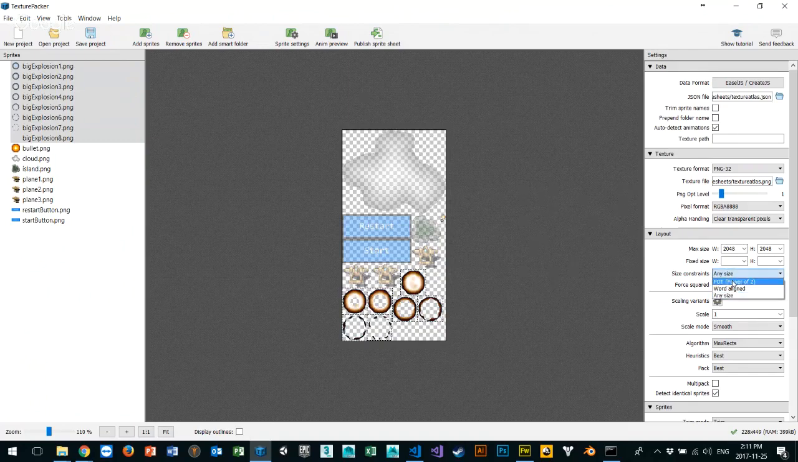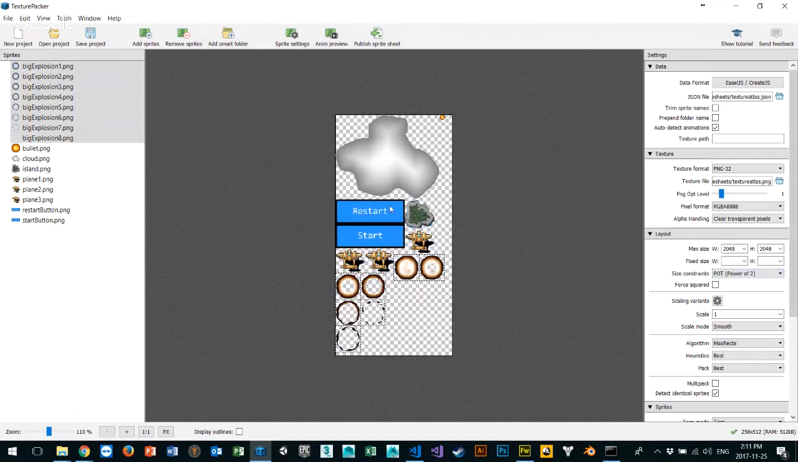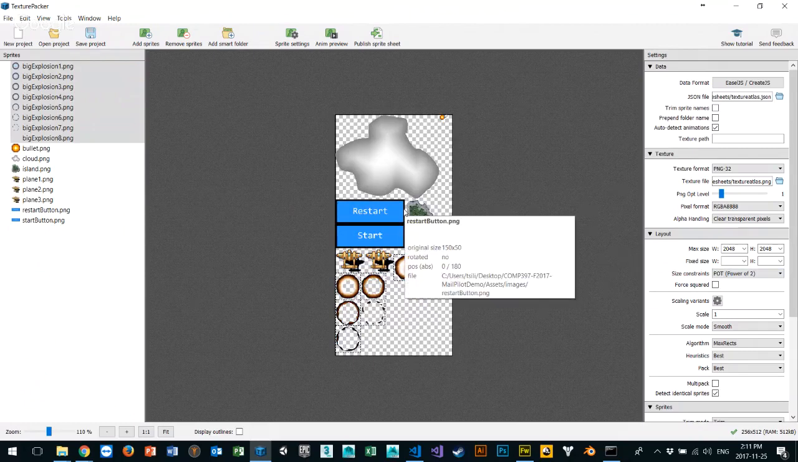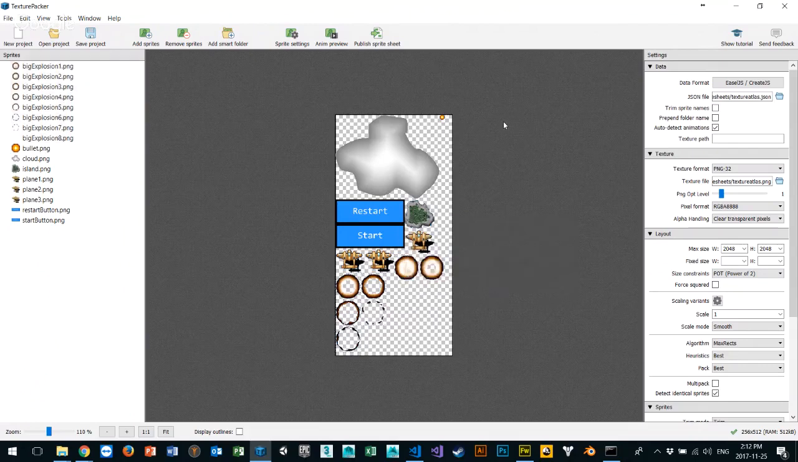For example, if I want to make this power of 2, which I recommend, always try and make your sprite sheet power of 2. It's a much faster way to load. And Easel.js likes power of 2, and so does C++ and a lot of other frameworks, because it works better by loading textures that are power of 2. Okay, so I recommend power of 2. You can change the maximum size if you want.